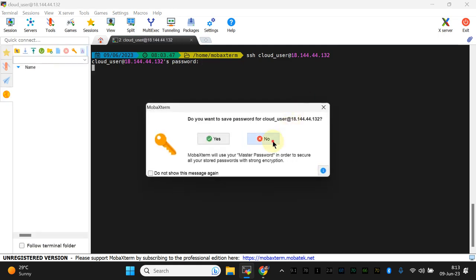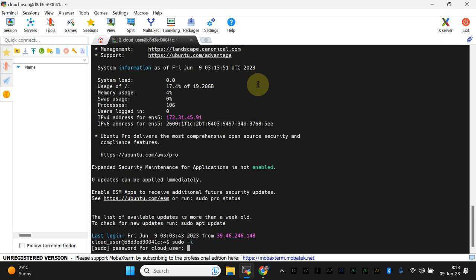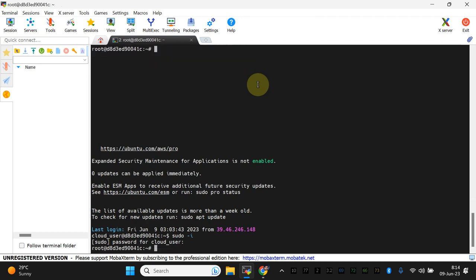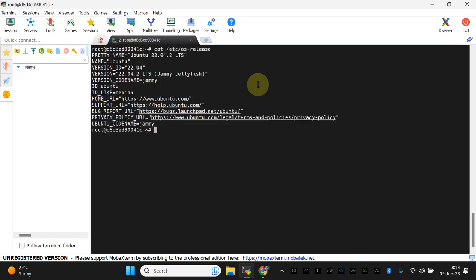So we are going to first of all run that particular script. Let me show you what OS I'm using. If I do cat /etc/os-release, right? This is the server which we are using, 22 LTS Ubuntu. You can use Amazon Linux as well.